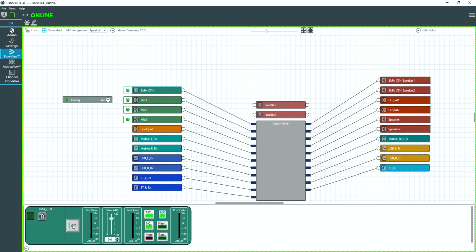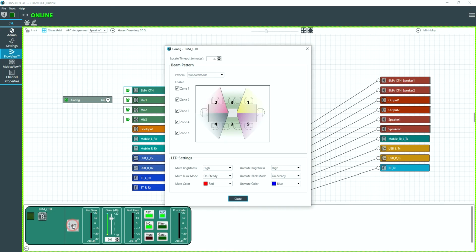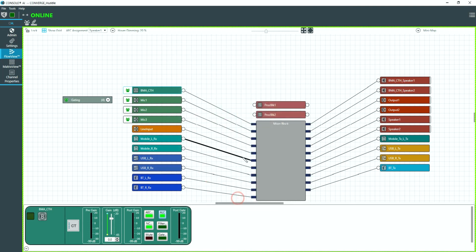Now, the BMA CTH as well has some other configuration standards where we can actually change the patterns of the microphone lobes. In this case, it's set to standard, but if we need a bit of a wider angle because we've got a taller ceiling, we can quite simply change that and select close. Now, that's a quick additional configuration on the BMA CTH.